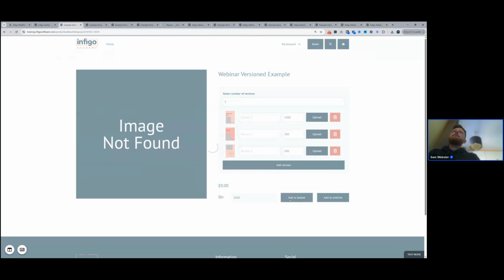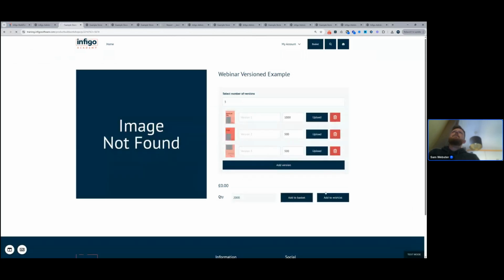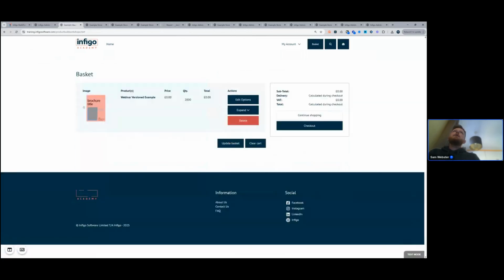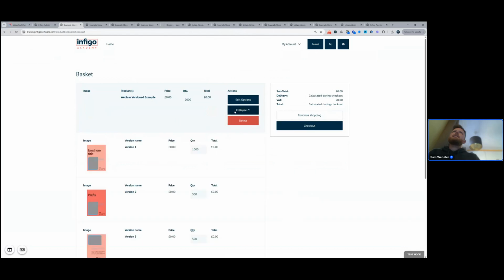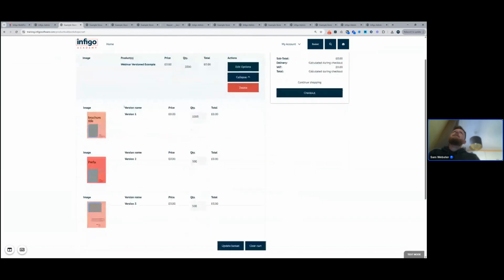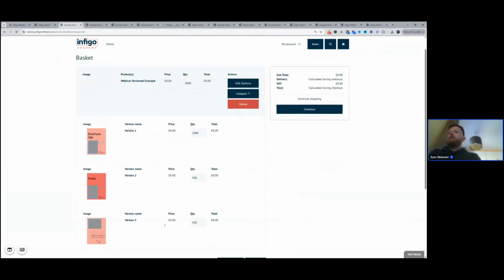And then when we add that to our basket, it now displays in there as one order line or one section of the order. However, we can expand that to show the different designs and the different quantities of those different designs. And the pricing, if we specified pricing on the product, would be reflected in there as well.